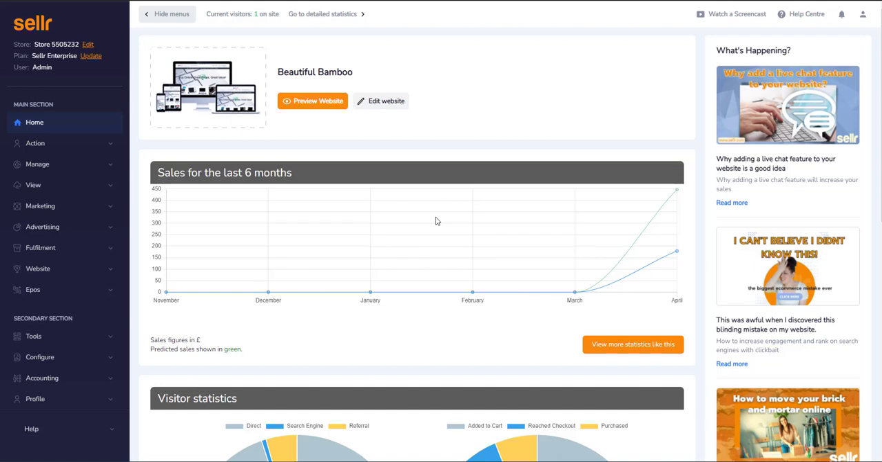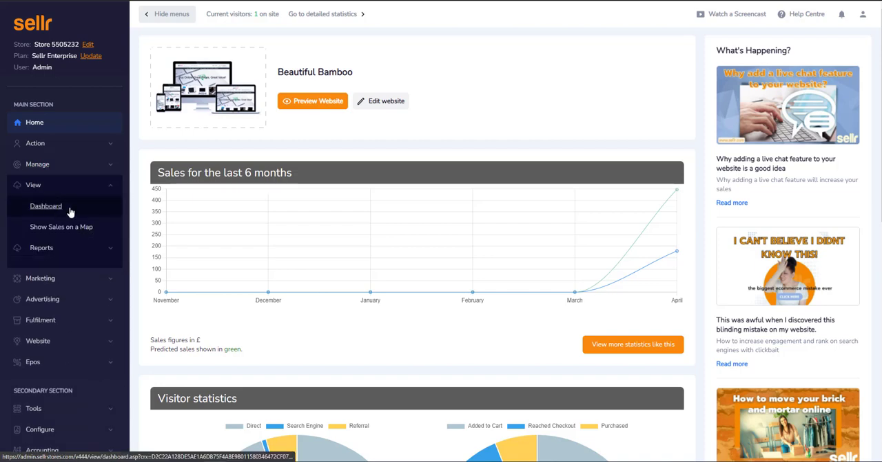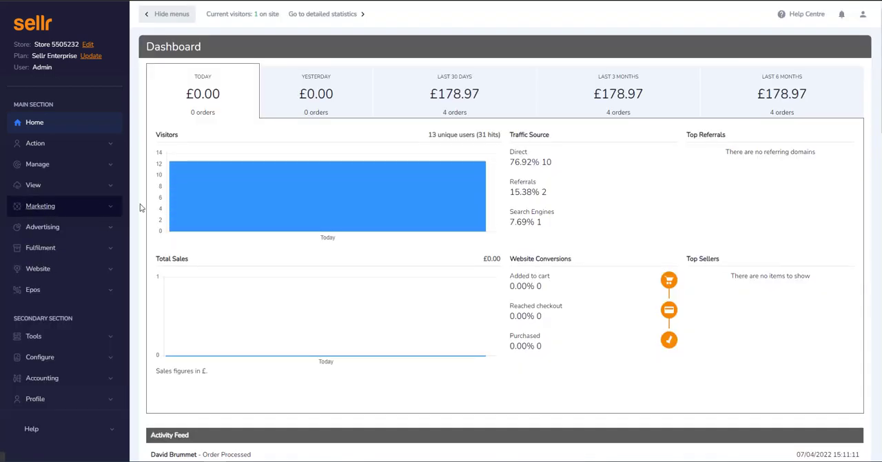So let's take a look at the dashboard today, have a look at some of the options available in there and what each of them means. So make sure you're signed in to your admin account on Seller, and from the admin panel, look to the left and select View and then Dashboard. Now I'm going to just flick it over here to start with.